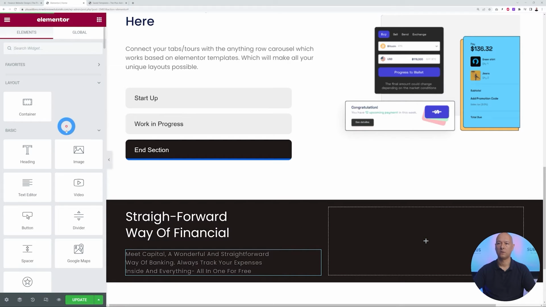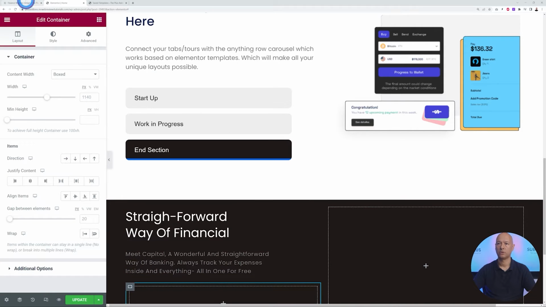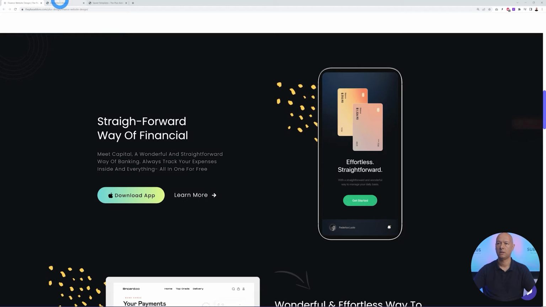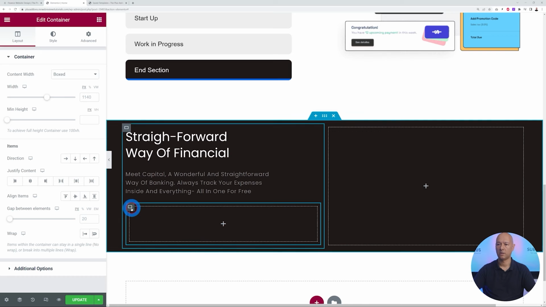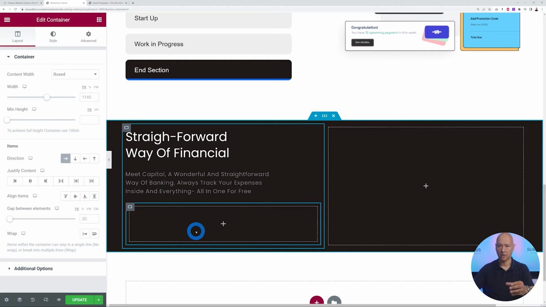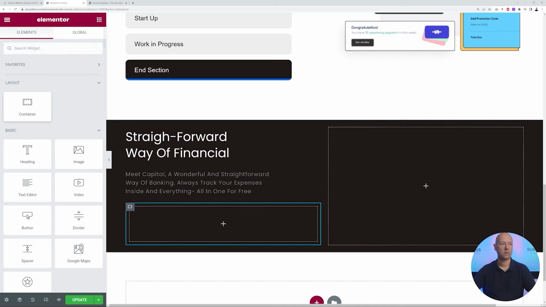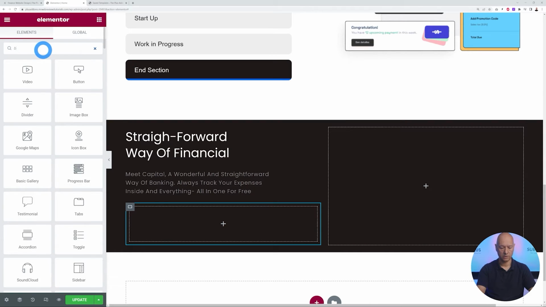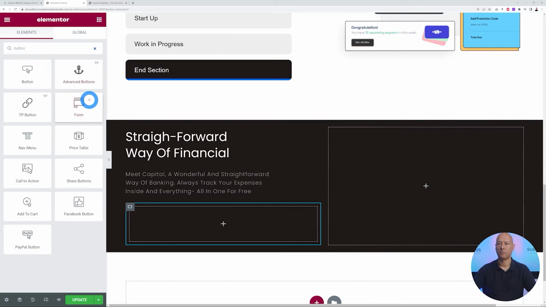So let's continue on now. So let's add a container here underneath, where we're going to insert our button and our link. So basically this container now, make sure that you select the direction here, horizontal row, okay, just like this. And now we're going to add 2 different items here inside this container. So the first one is called TP button. So it's a button again from the plus add-ons.